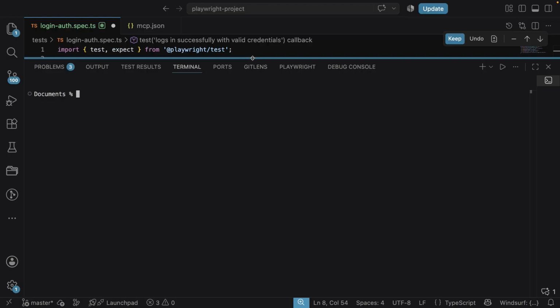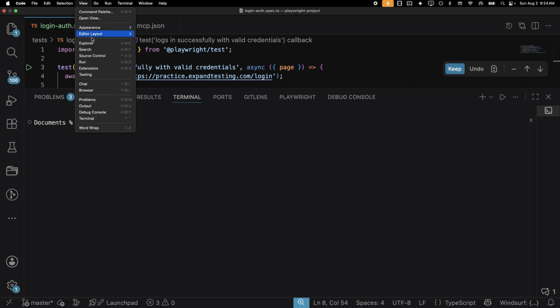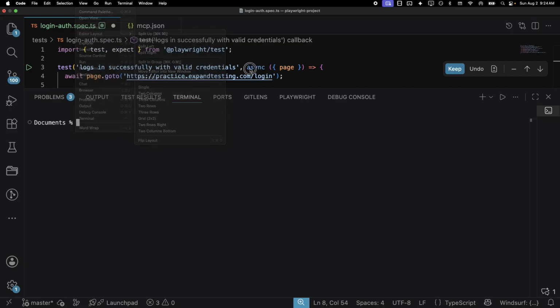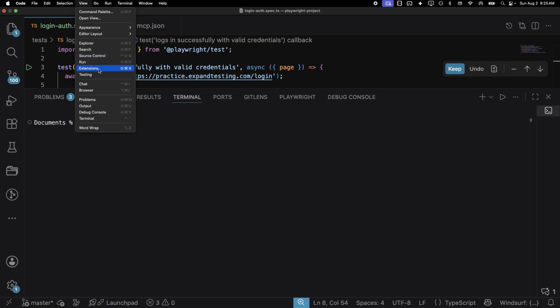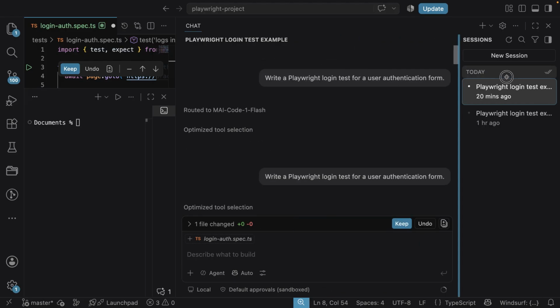So here I have my IDE, VS Code, open with my Copilot assistant. I will walk through a session where I can show you how the script quality changes once I use the Context7 MCP. In VS Code I have this GitHub Copilot chat, and I have the recorded conversation here. Let's start with a quick demo using a real login page using the Expand Testing demo site.